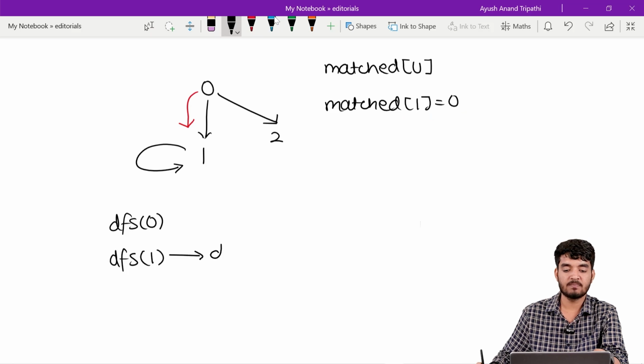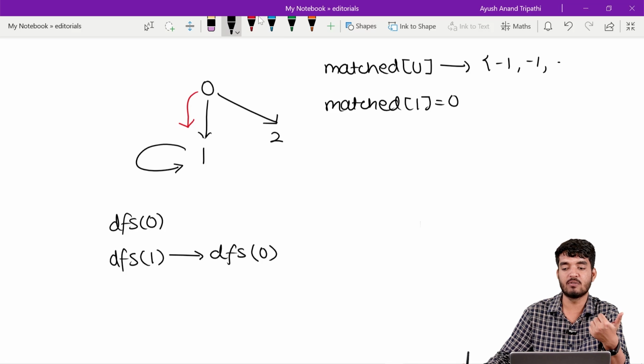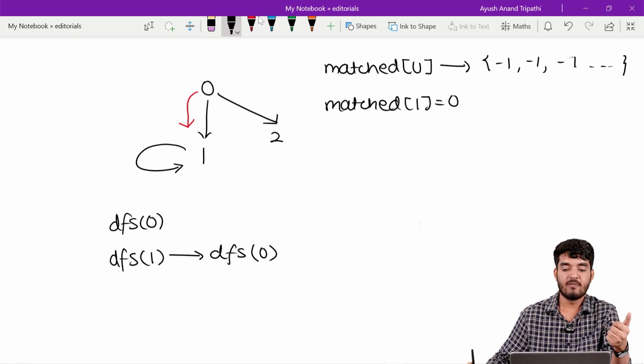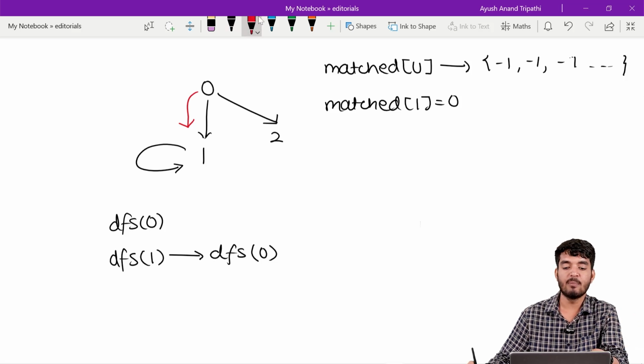So what I'm trying to say, here matched of 1 is not equal to -1. First of all I will set all the values to -1. If it is -1, then this means the current index has not been matched with any other index. If it is not equal to -1, then it has already been matched. So matched of 1, there is an edge from 1 to 1, and matched of 1 is not equal to -1. This means index 1 has been matched with some other index. So in that case, I will simply make a call to the matched of 1.